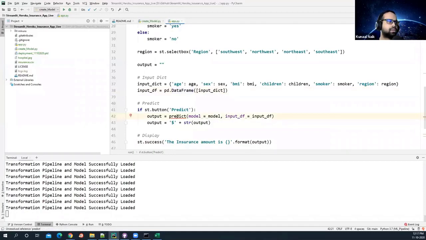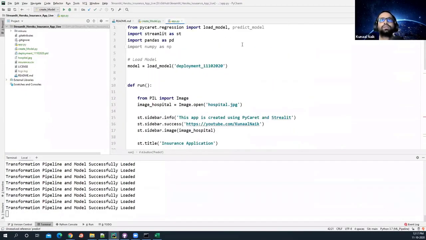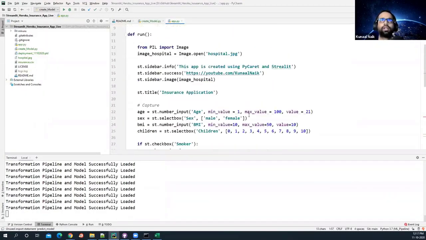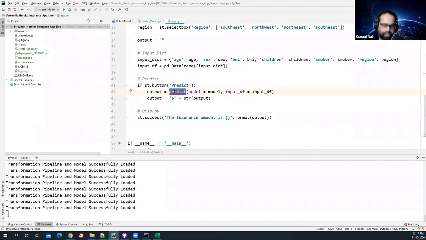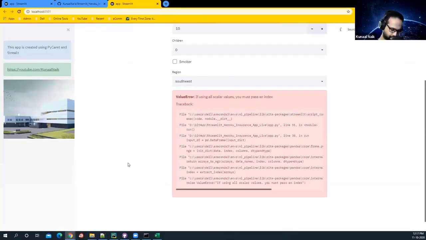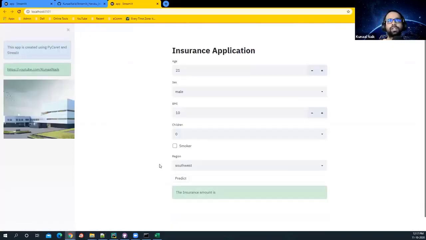Predict. Okay, it's predict model. It's changed, so we have to use this one also. Sorry, my bad. From last time I've done it in PyCharm, it has changed. So it's going to be predict model. Anyway, that is done. And if I refresh the file now, hopefully it should work.